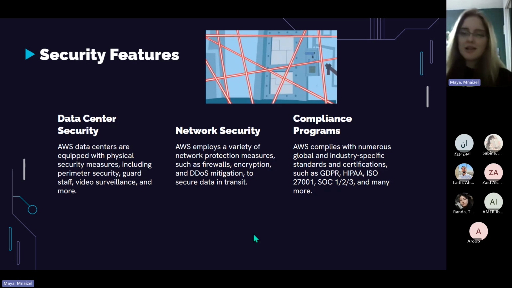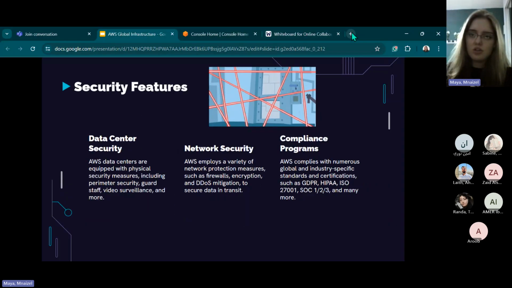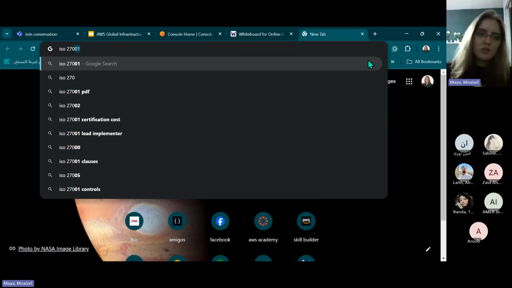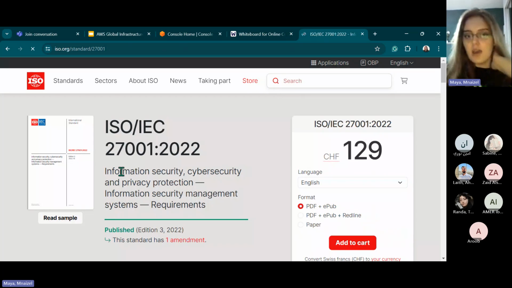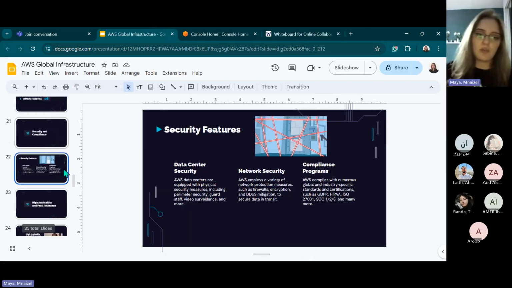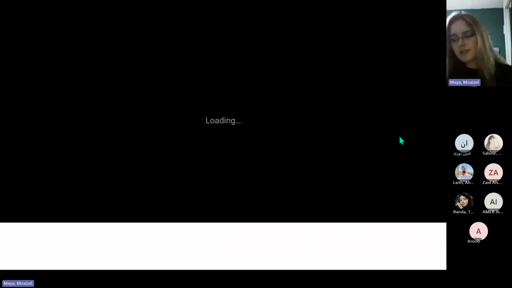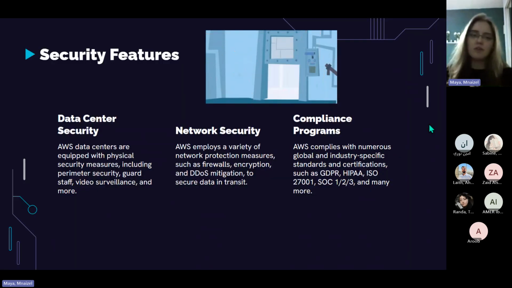And also the compliance programs, as we said, AWS is compliant with a lot of certifications and standards, such as HIPAA, ISO, where ISO 27001 to be specific is for cybersecurity, and SOC 1, 2 and 3. So let's check out the ISO 27001. It's for security stuff. Yeah, here it is: information security and cyber management stuff. So we can know that the AWS regions, availability zones and data centers are very secure.